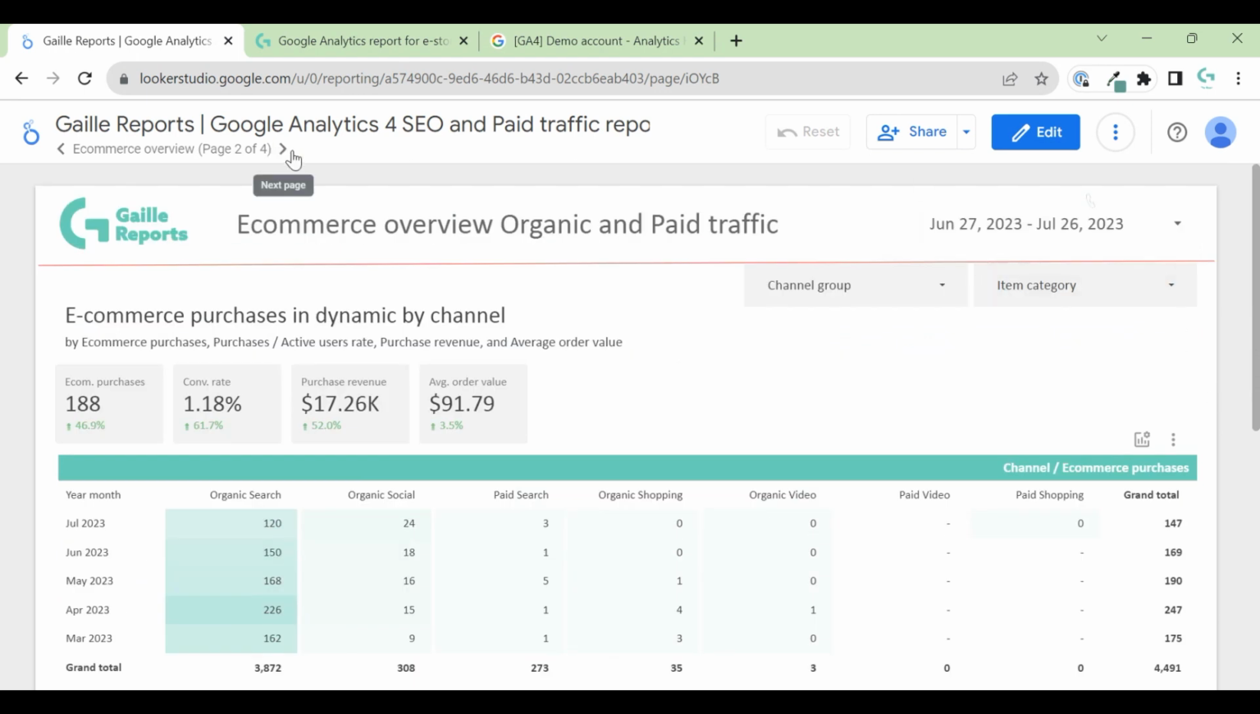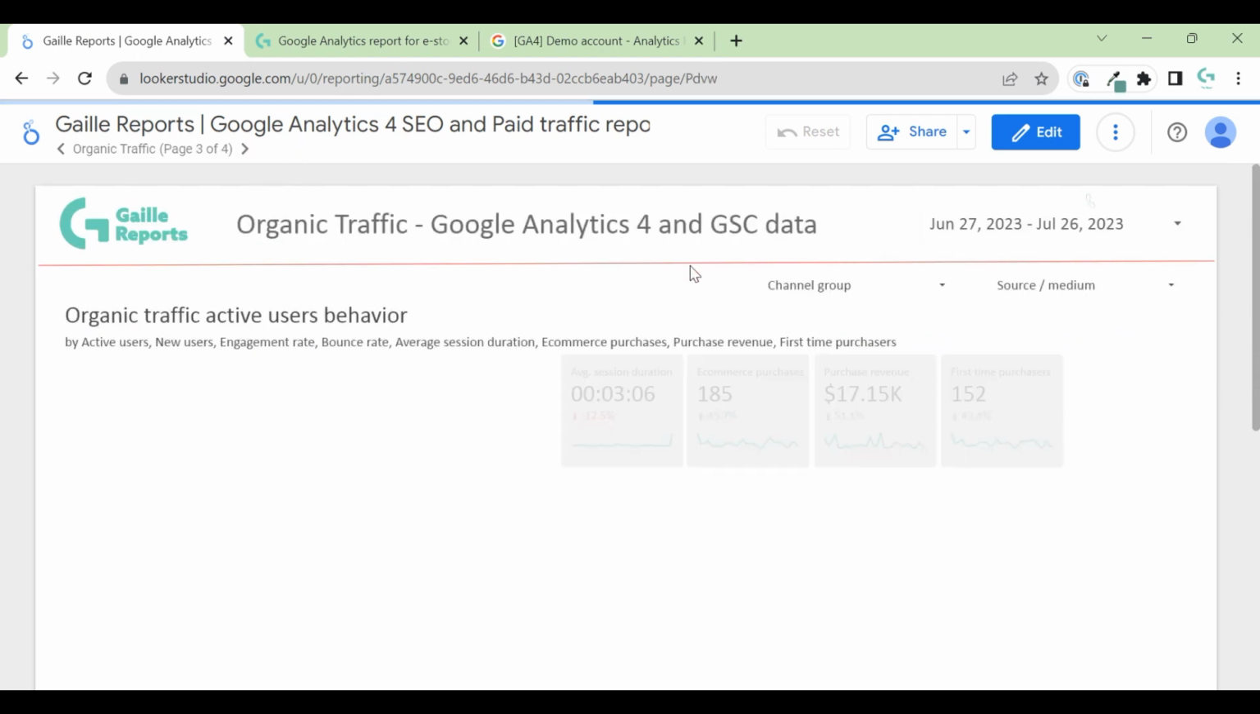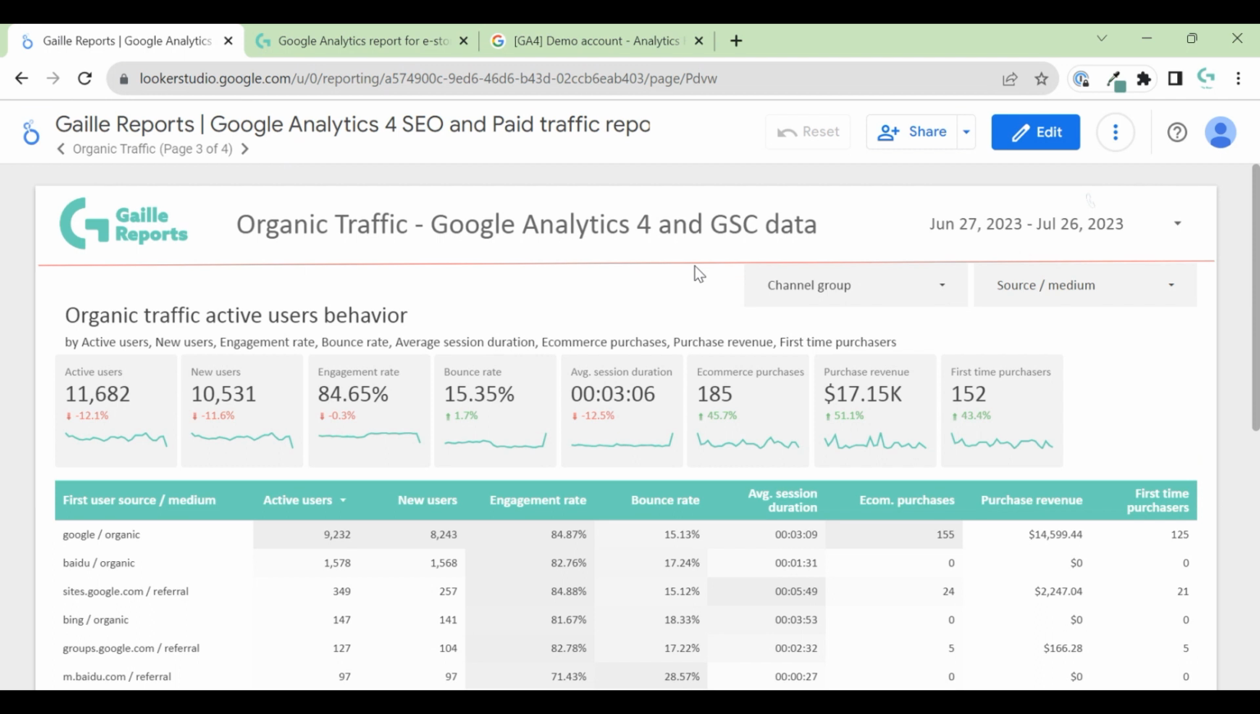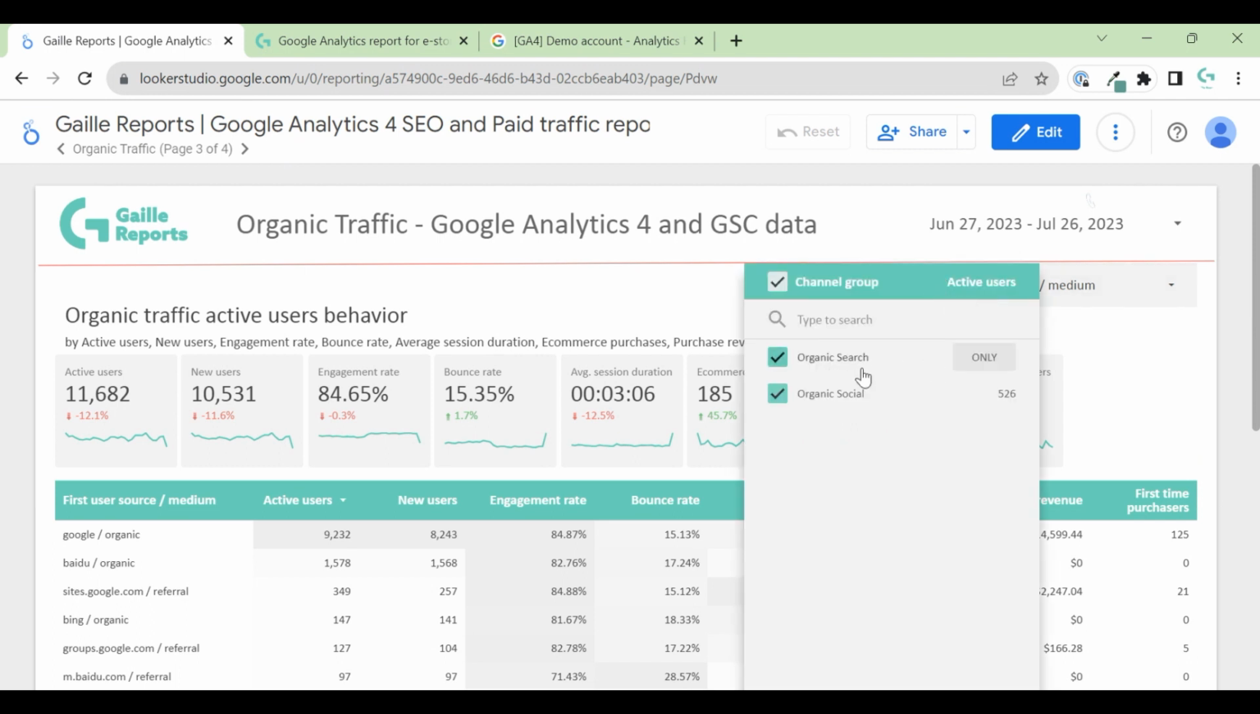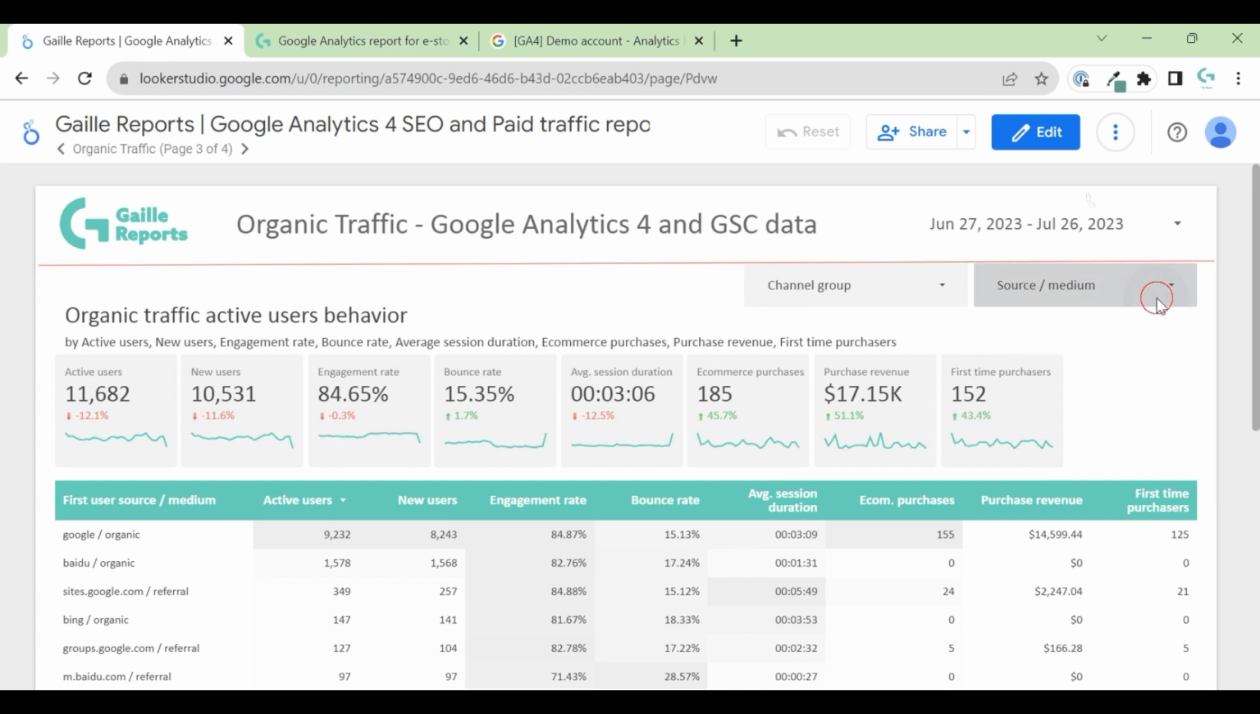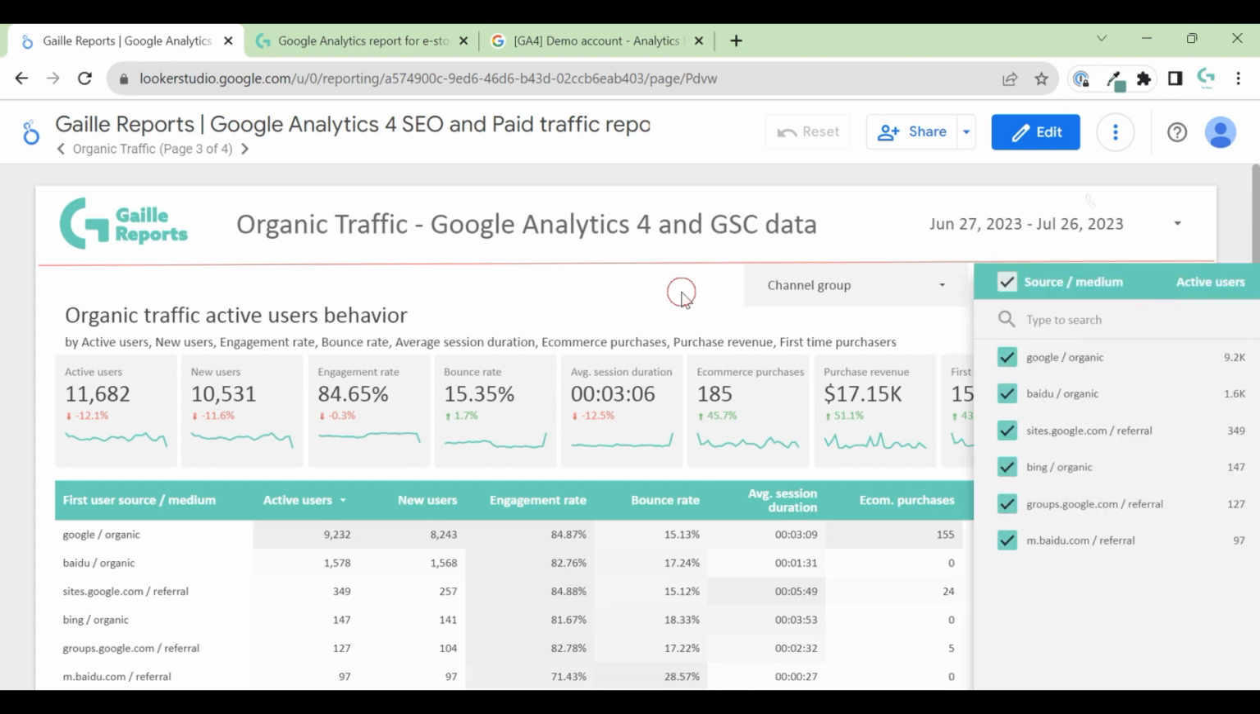Okay. On the third page of the dashboard, we have organic traffic data separately. Here we have filters as well. We have channel group. We can split by organic search and organic social. Organic search, it's Google, for example. Organic social, it's Facebook, for example, or LinkedIn. And we can split by source medium.